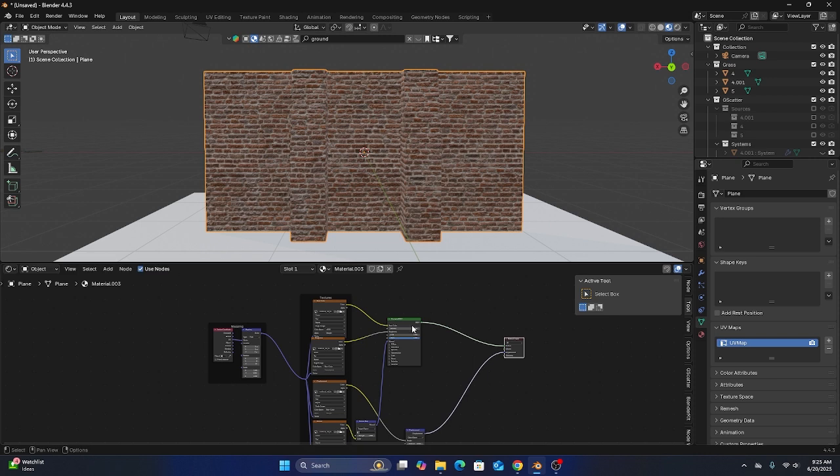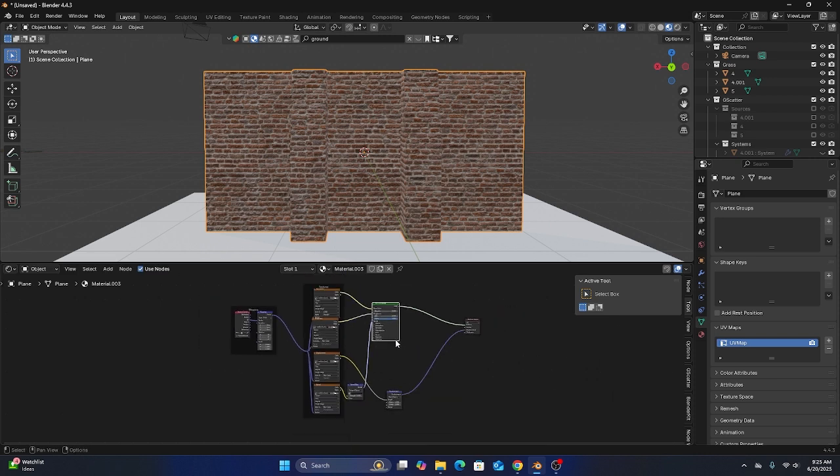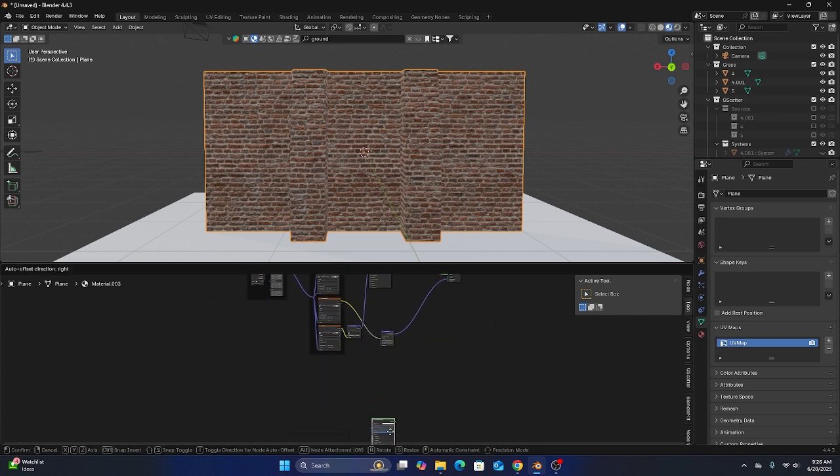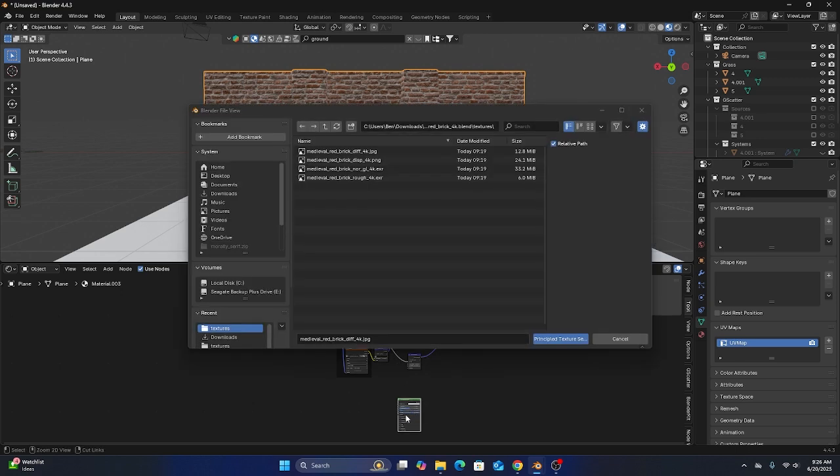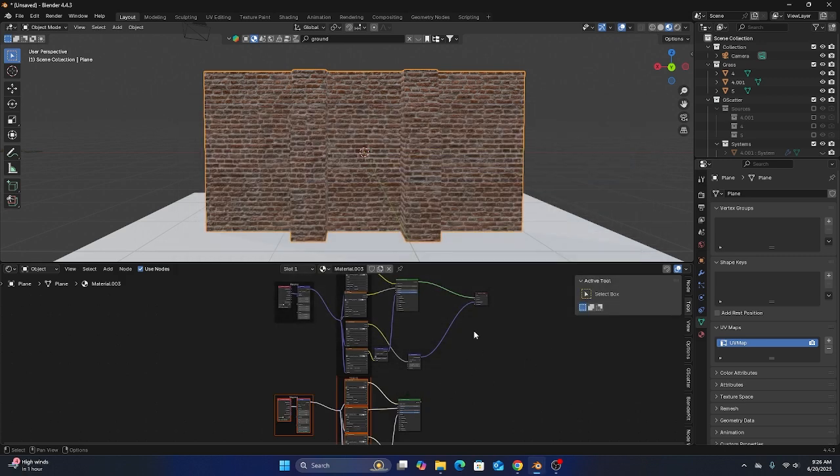So if we duplicate this principled BSDF, we want two shaders in our texture. And then we click on this one and press Control-Shift-T to add another texture. I'm going to look for my concrete texture. I'm going to select all of these and load them in. Cool. Now I'm going to add what's called a mix shader node.